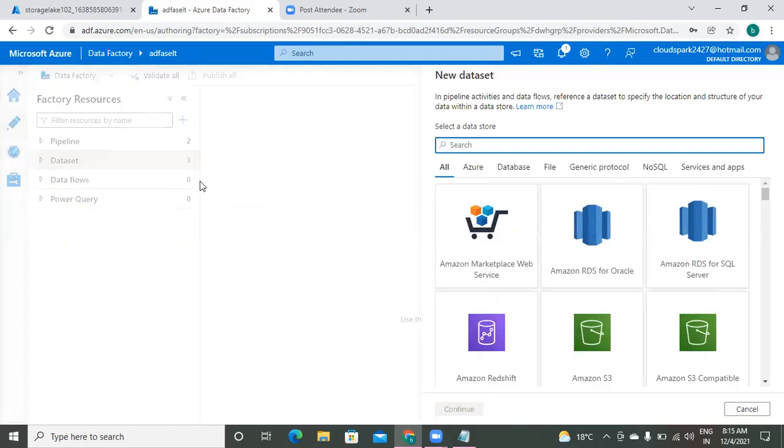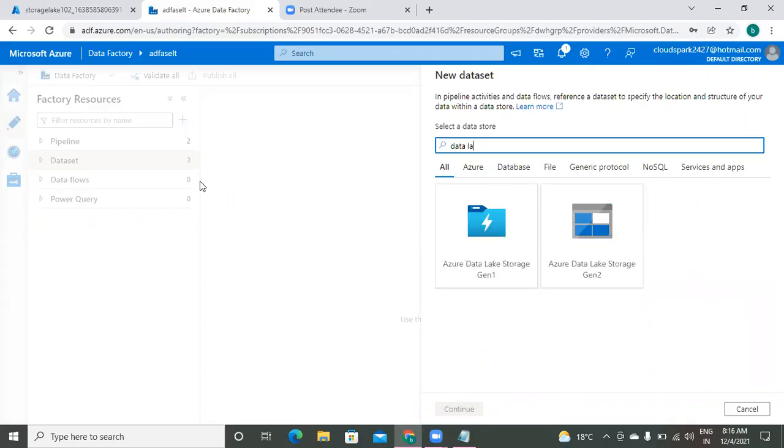You are going to create a data set, but where is your data? You have to specify. My data is in the data lake, right? That is in Data Lake Gen 2. Just search for data lake. I have Gen 1, Gen 2. Okay, Gen 2 selected.